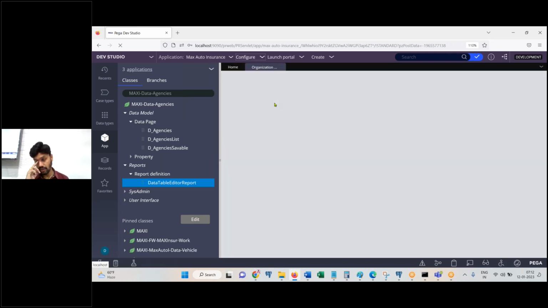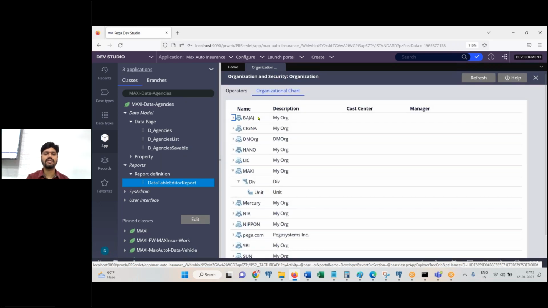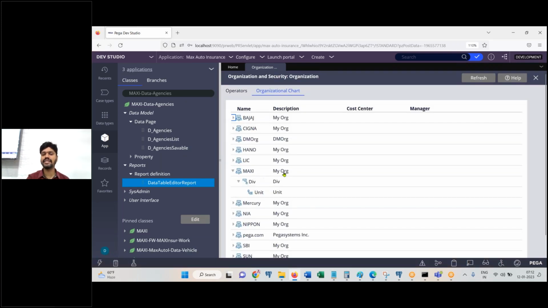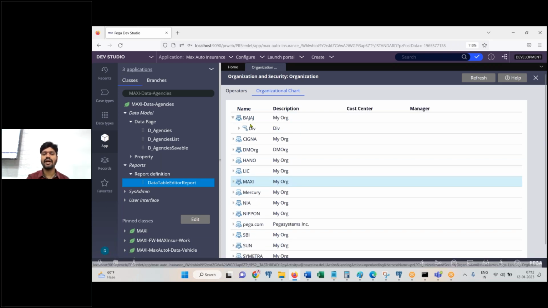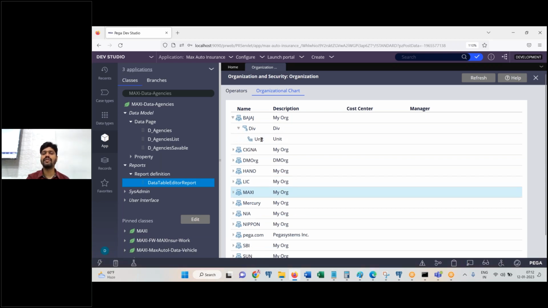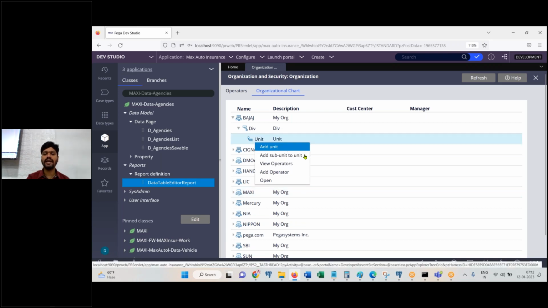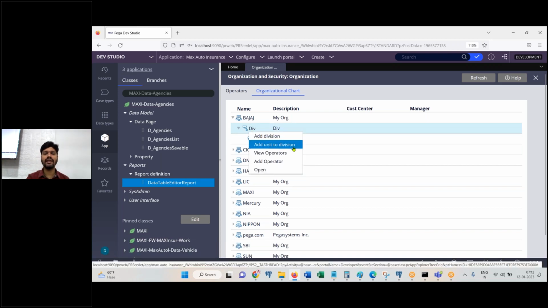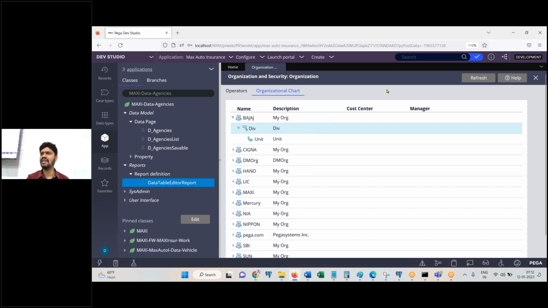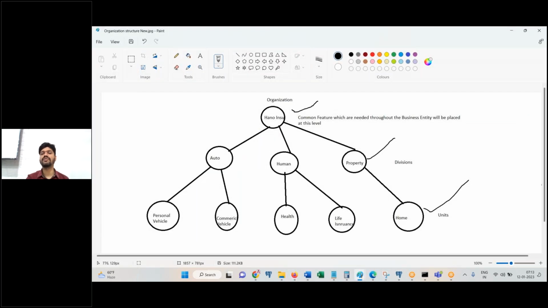Don't bother about navigations. This is the organization level. You can see here, right? Bajaj is the organization. Under that, I have not given any specific names, just division and unit. If I right-click on a unit, I can add a subunit to the unit. If I right-click on a division, you can add a unit to the division. You can add a division, but there is no subdivision provision here, though in reality there can be. Anyhow, typically an organization structure is going to have organization, divisions, and units.